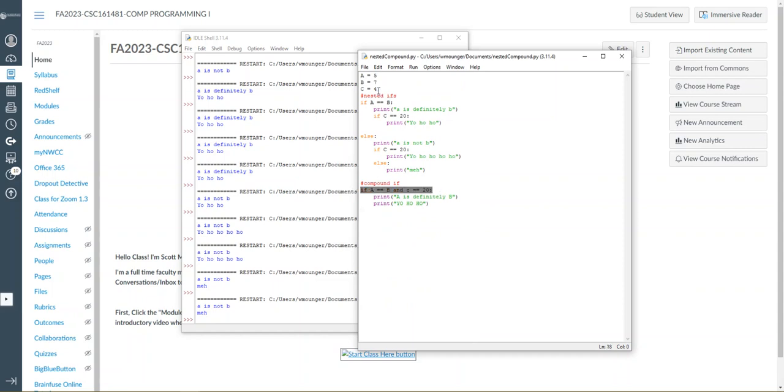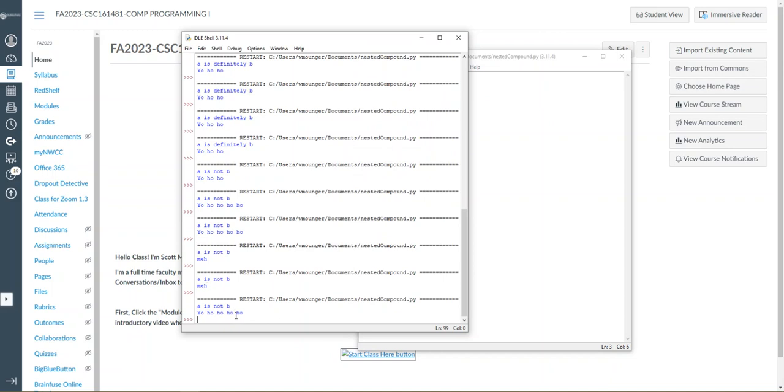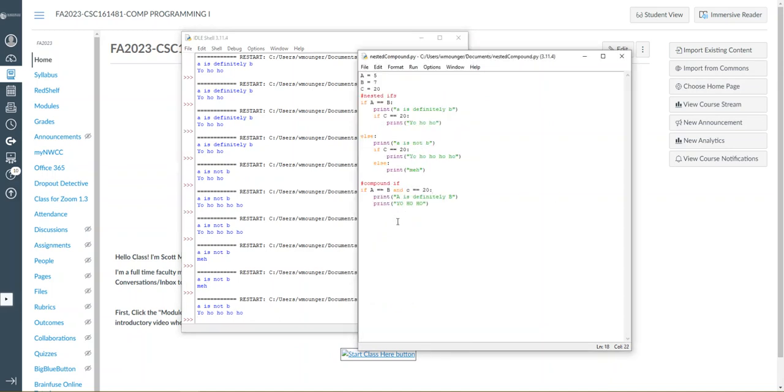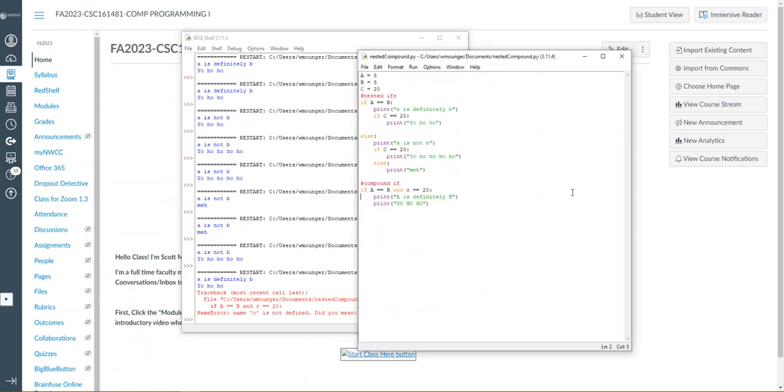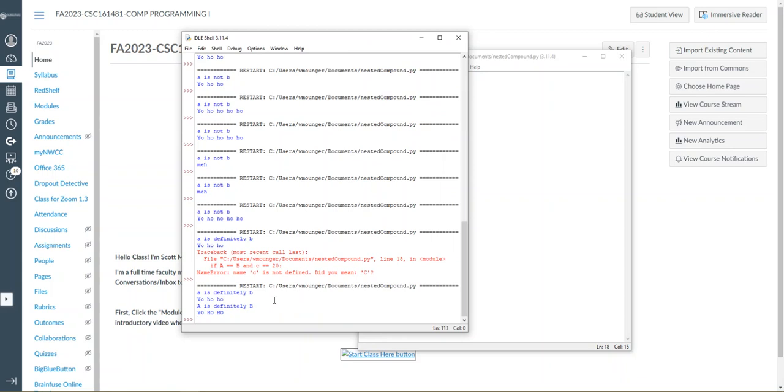Now, notice that's not going to run because I changed that to 4, so we'll just reset it. All right, A is not B. Now I got to fix my numbers here. There we go. Now it's 5. And then I crashed because I didn't do something right. It's actually capital C. There we go. I should name my variables better. I'm sorry. But there we go. A is definitely B, yo ho ho.